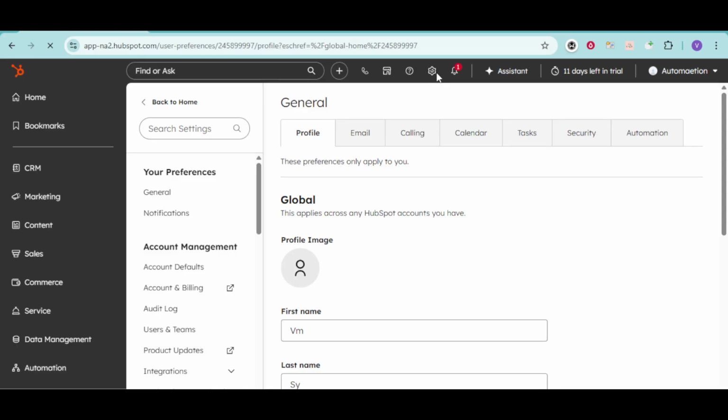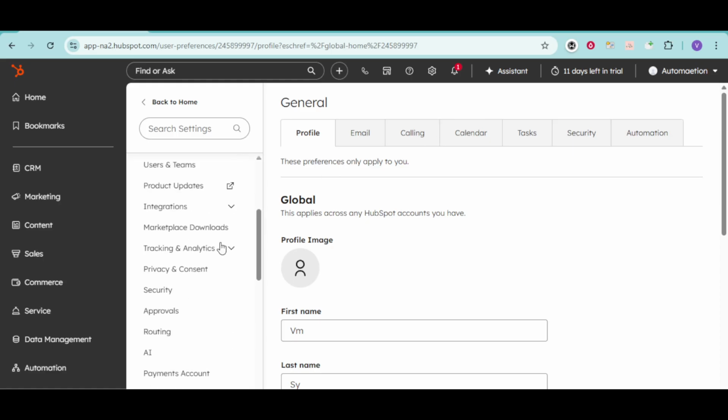Next, let's access the pipeline section. In the left sidebar menu, you'll want to direct your attention to the objects category. Under objects, click on deals. This will bring up a new set of options, and from here, you should click on the pipelines tab.